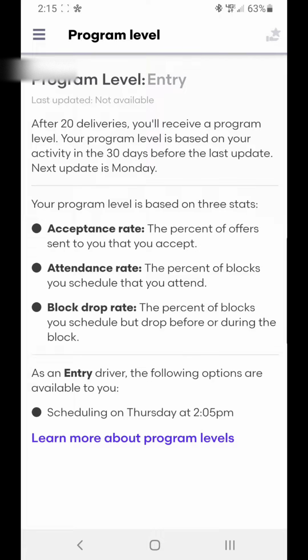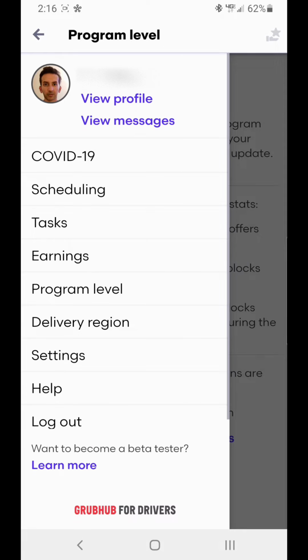Program level, since I just barely started doing this, I'm entry level right now, and after 20 deliveries then I'll basically start getting some perks. Right now, the only thing I can do as an entry driver is scheduling on Thursday at 2:05 p.m. So I'm sure that as your program level increases, you get more benefits.